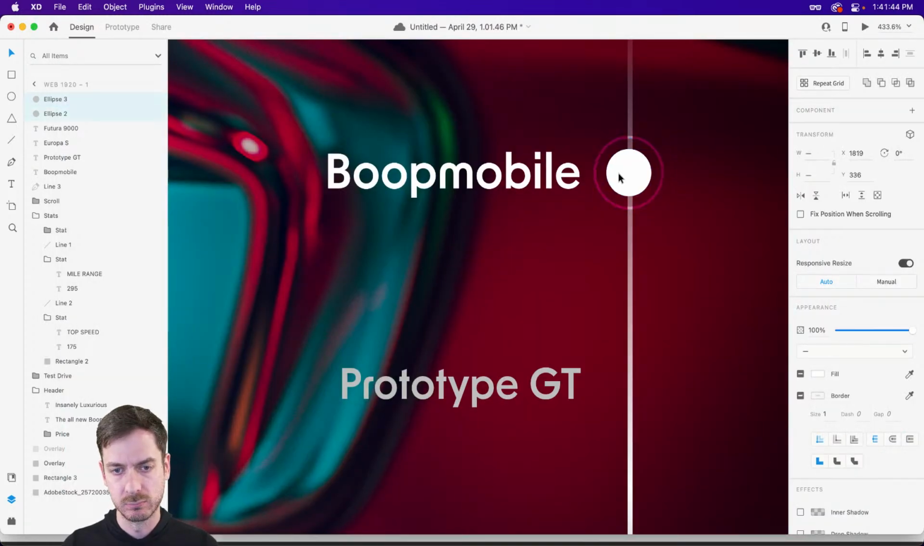Possibly, maybe, I don't know. It might work, it might not work. It's almost centered, but it's not centered.